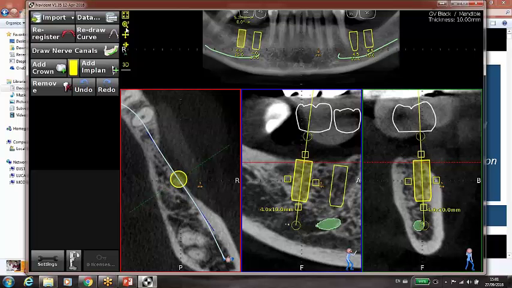It's as easy as it seems, because you see that we've done most of the things automatically, the registration and the panoramic curve. We only drew the nerve canal, then we added the crowns. We have chosen the shape of the implant, and then we placed the implant. So we're ready now to move on to the next and final stage, which is dynamic navigation, dynamic surgery.